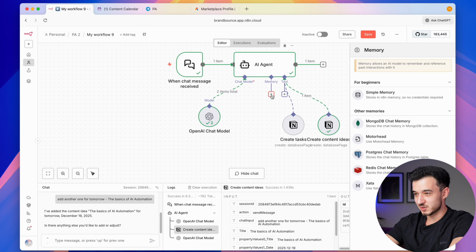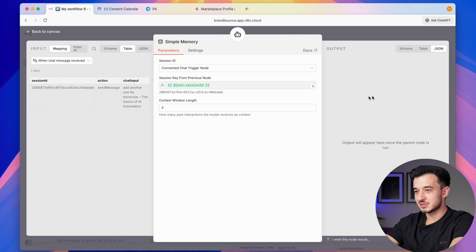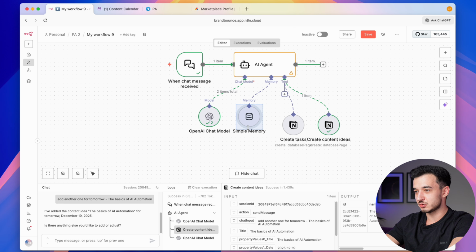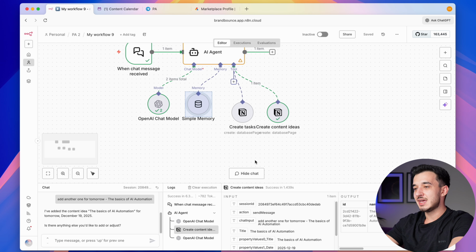So let's press on memory right here. Simple memory, we don't need anything complex. It's gonna use the session ID that we have for our chat, right? We'll change this when we connect it to Telegram, but let's leave it as it is. So that's all you had to do. Click on save. Okay, now we can create tasks and create content ideas.